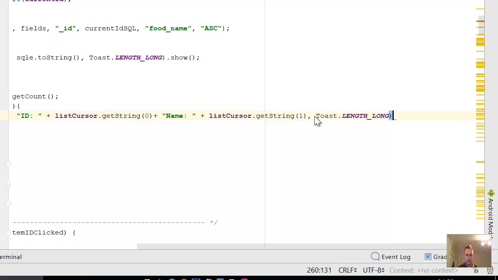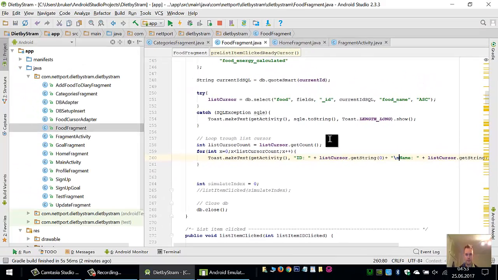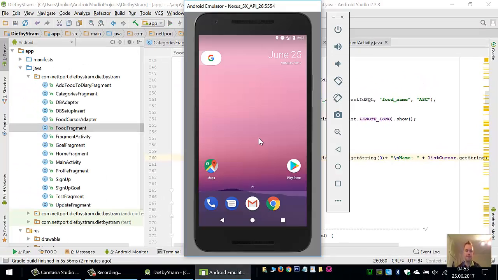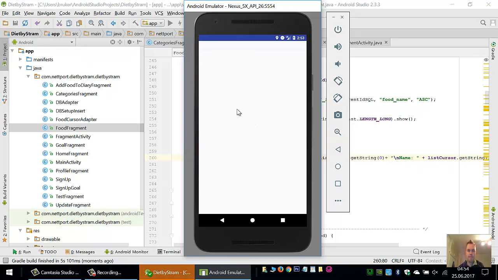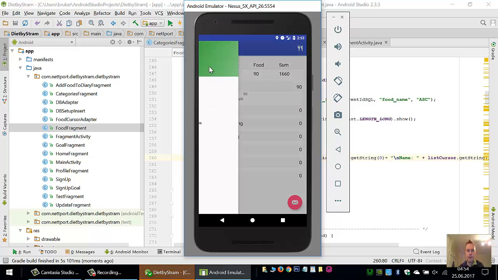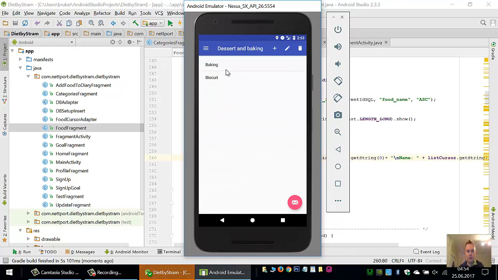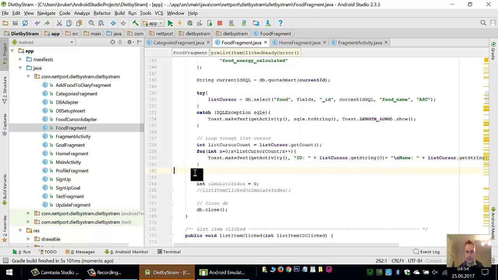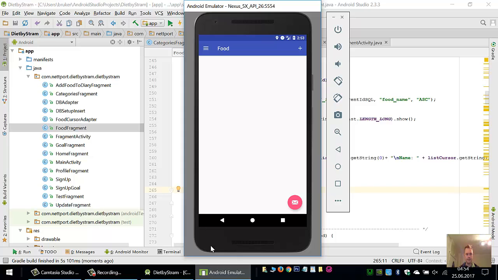Length long. Dot show. Let's do this. Okay, categories, dessert, baking. So we got Siktet Veteman, and it's correct, number 10. Okay. So everything is working fine. We got pizza.